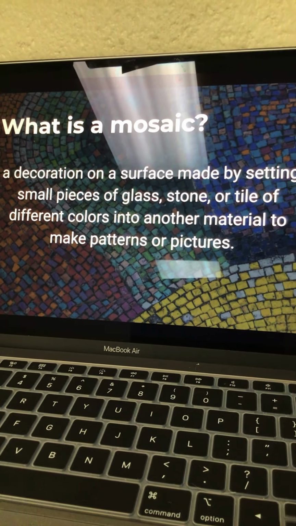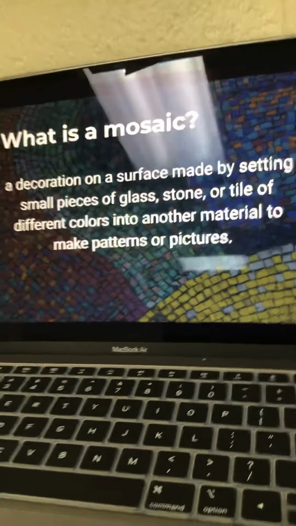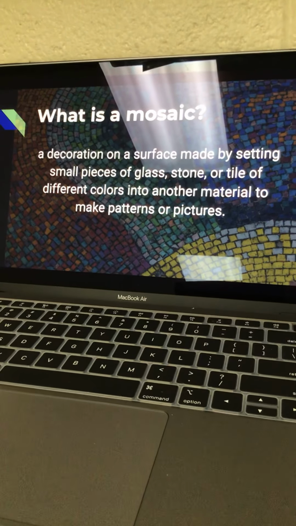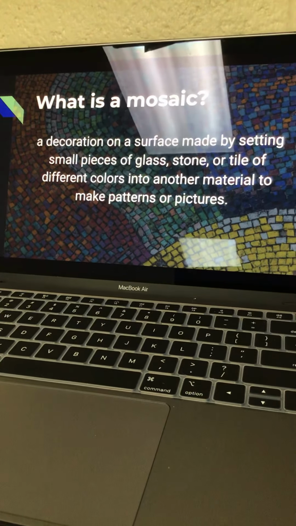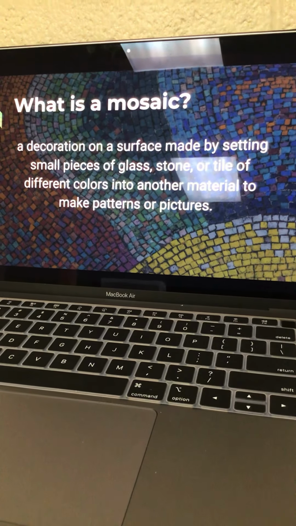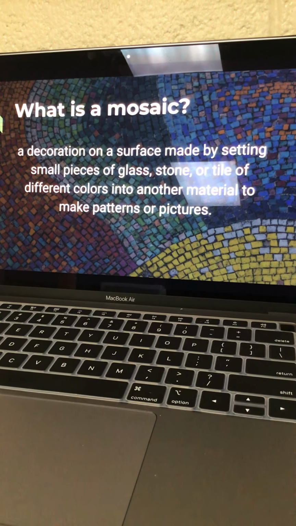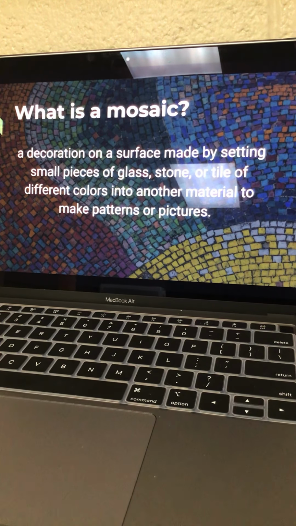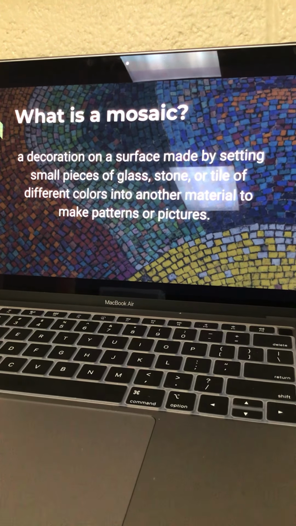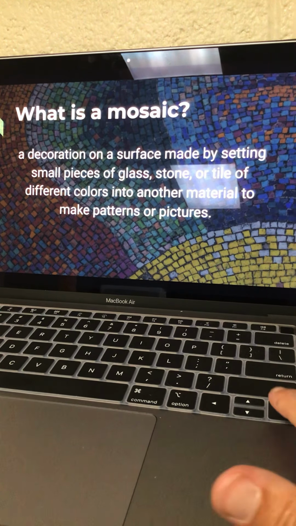Alrighty, so today we are going to talk about mosaics. Most of my students this week did not know what a mosaic was, so I'm going to quickly review the technical art definition for you. A mosaic is a decoration on a surface made by setting small pieces of glass, stone, or tile of many colors into another material to make patterns or pictures.